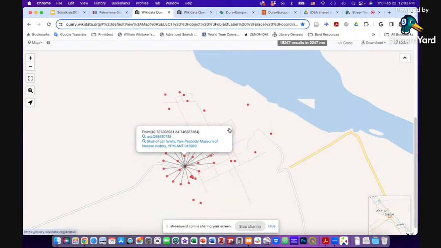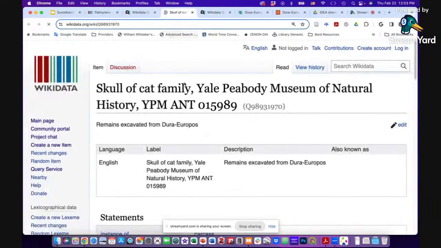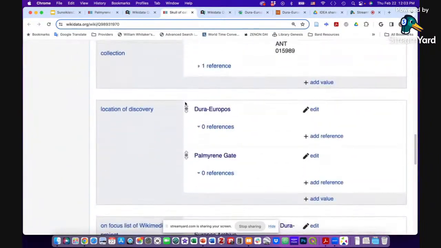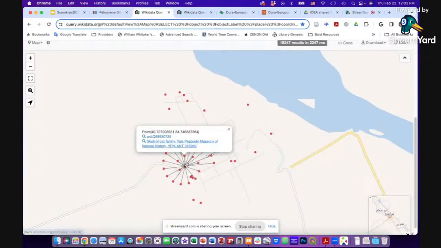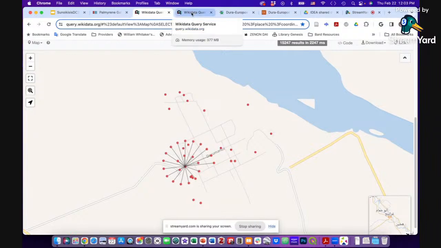So this is using that gazetteer entity of the Palmyrene Gate. Each and every one of these artifacts has a record that has a location of discovery Palmyrene Gate that cites the original Palmyrene Gate entity that I showed you. And then because the Palmyrene Gate has a geocoordinate associated with it, we can ask Wikidata to visualize that for us. So that's quite nice.